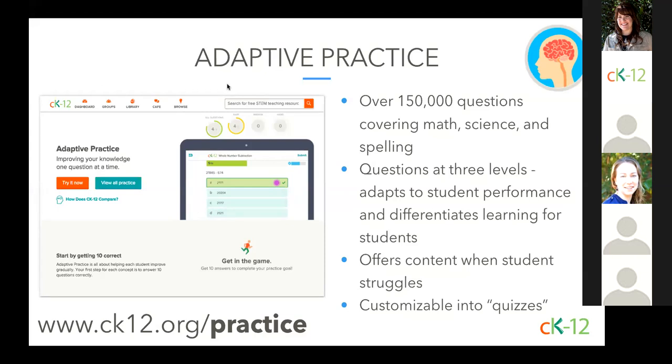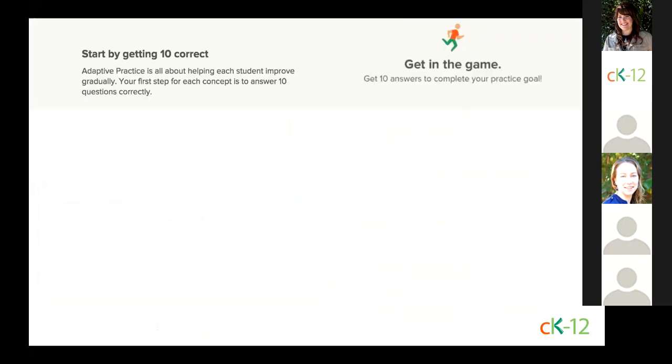And then our adaptive practice is customizable into quizzes. And that's going to be covered in kind of the next session in the series called Customizing CK-12 and Adaptive Practice. So I'm going to show you several ways to access adaptive practice, depending on if you're assigning a FlexBook 2.0 lesson or if you just want the standalone modality. But let's talk about how it works first. In general, here's how it works.